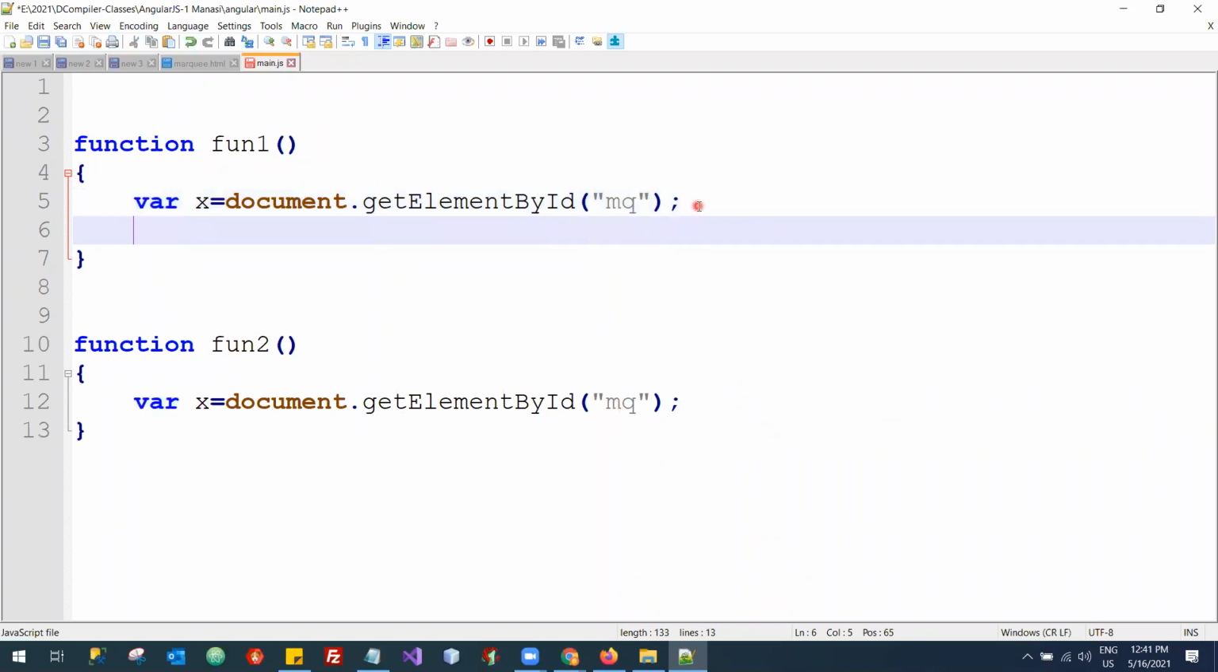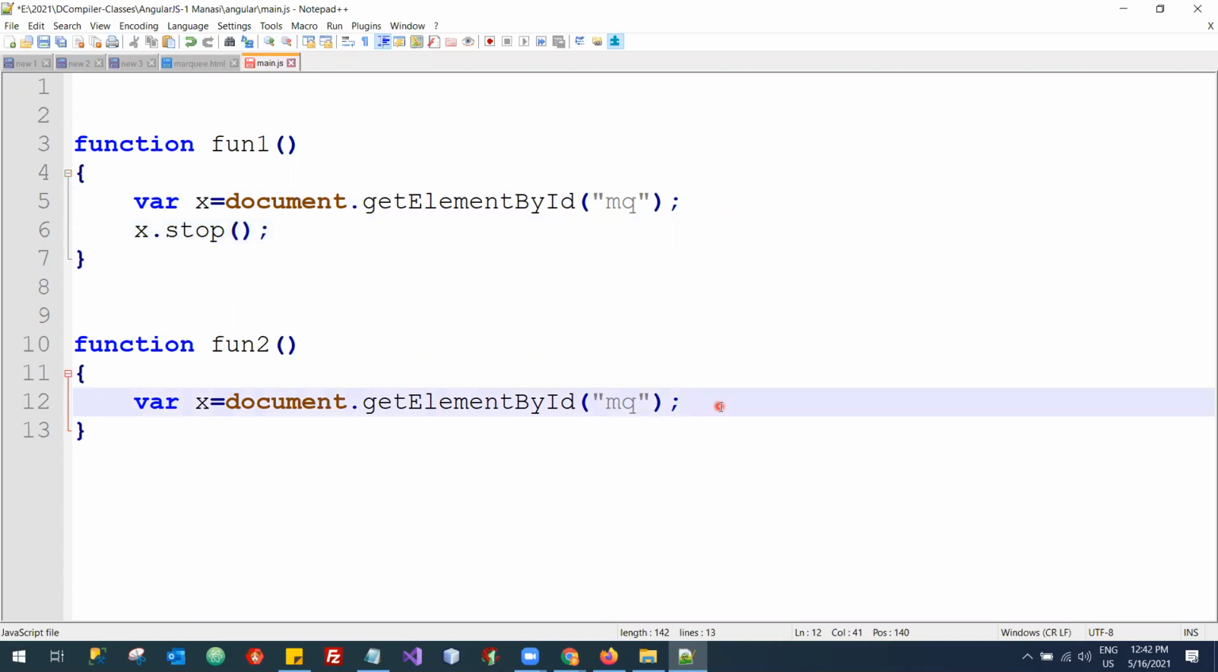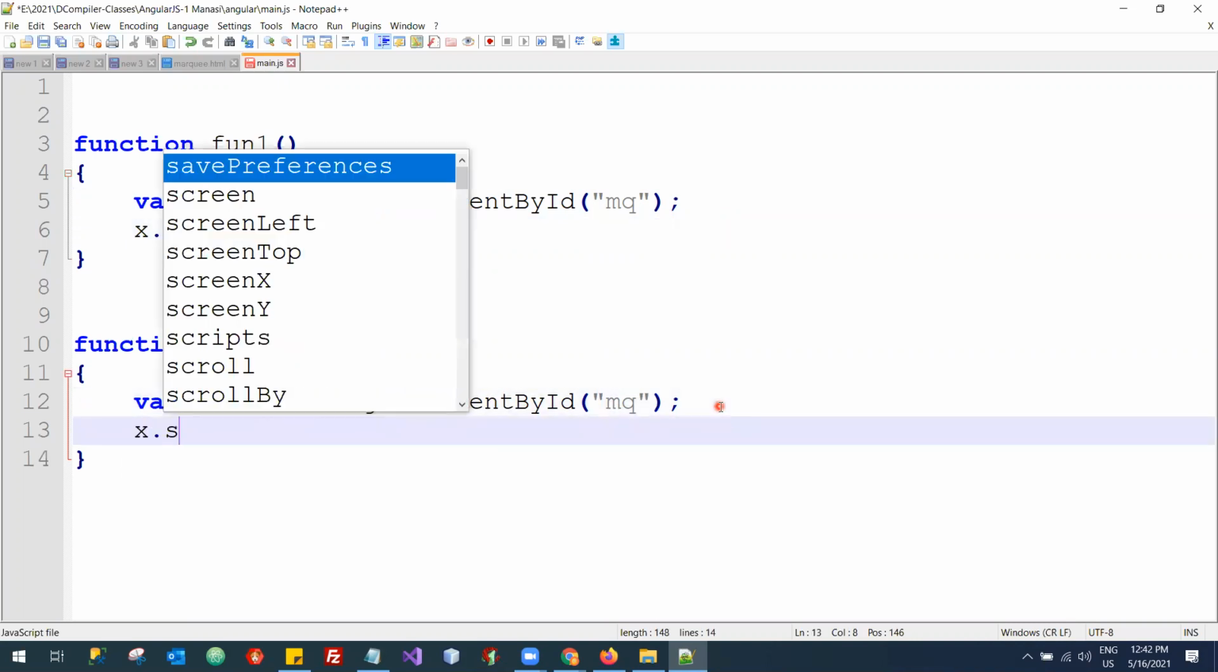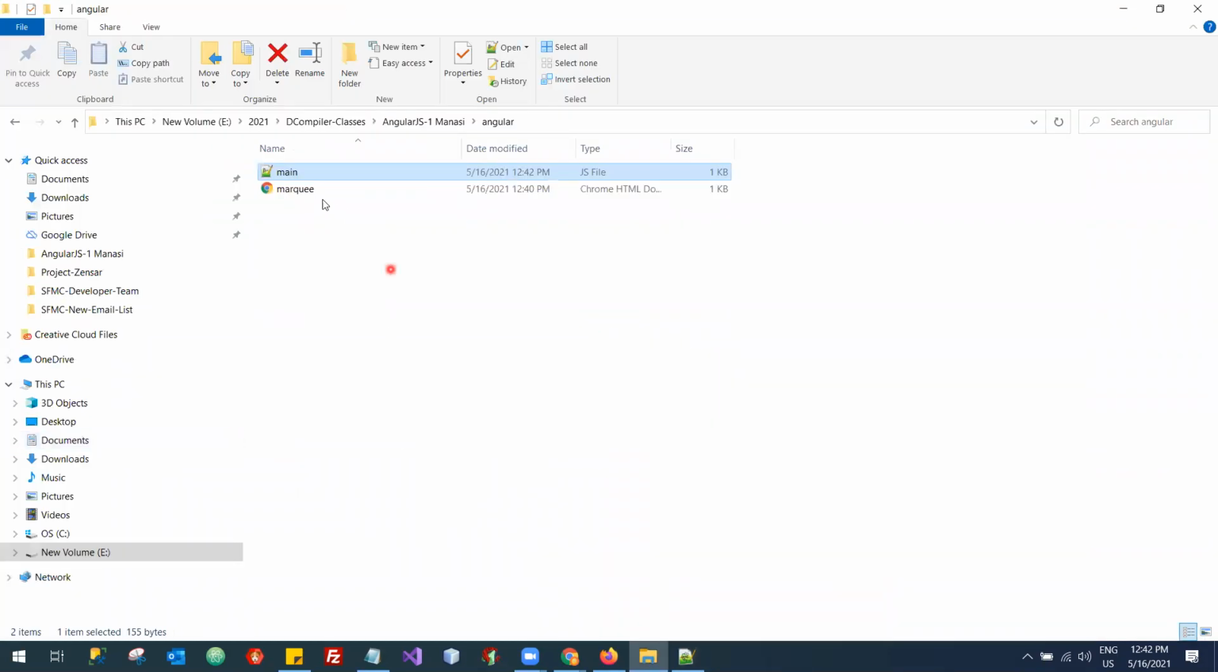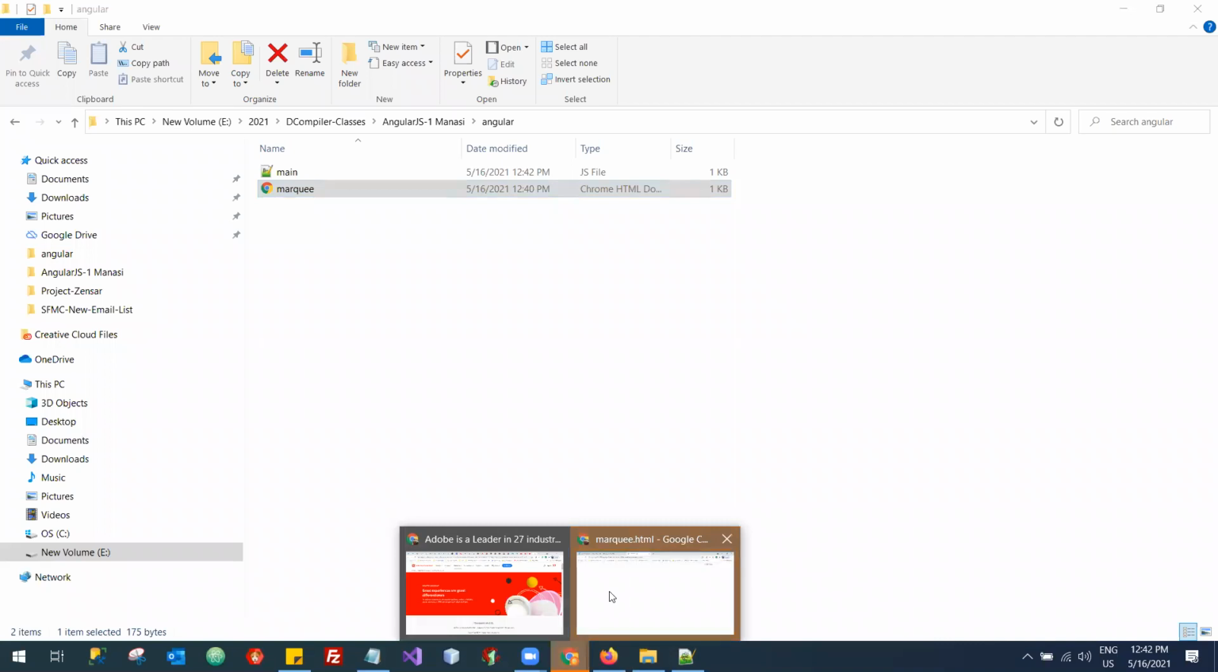So a very simple example: x is an object, stop is the function. Coming from C++ or Java, now think that each one is an object model. So one will be stopping it, the other one will start it. Save it. Now, I'll open this in my favorite browser. You can see this. And if I take the mouse over it, it stops.